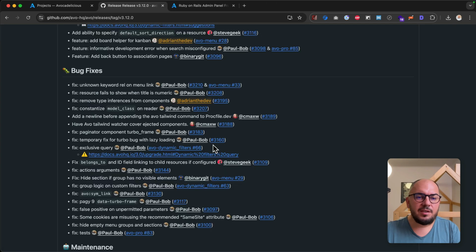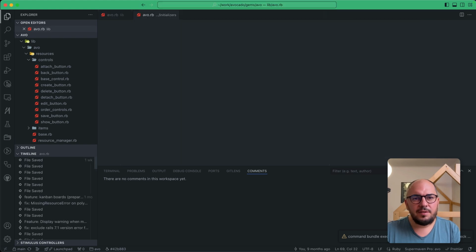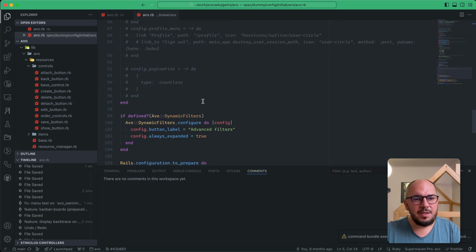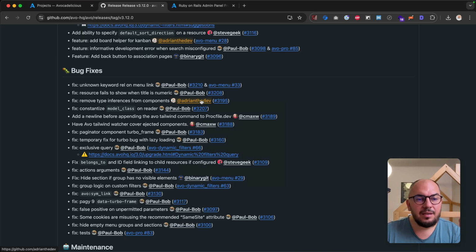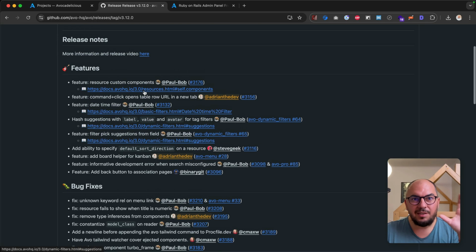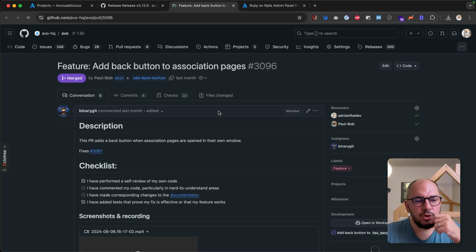Now everything you pass into the main menu link will be passed to that particular link that you create. Cool, let's get into the features. Add back button to association pages. This is a cool little feature.